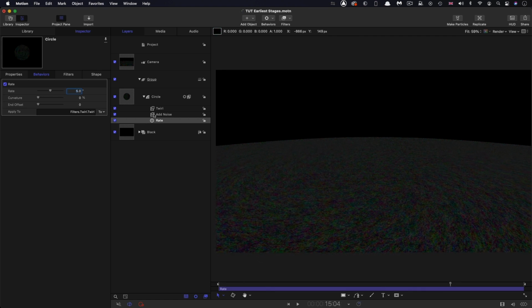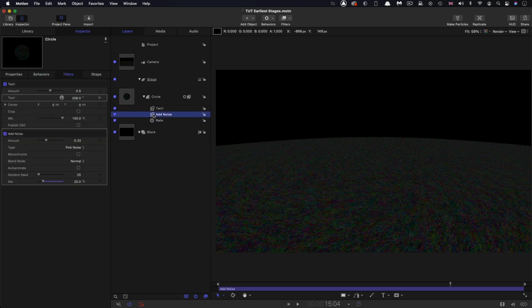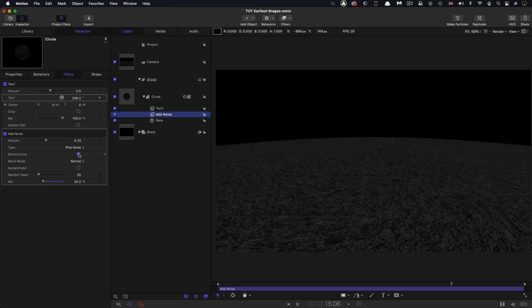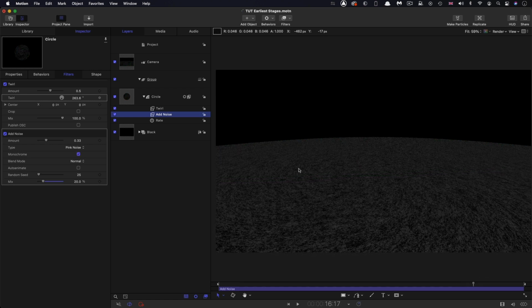And the only other thing I want to do with this is come back to my noise, and I want to turn on monochrome in order to get rid of that multicolored effect. Don't panic if you don't see this later on. It's meant to be monochrome, and I forgot to turn on that switch as I was doing my original recording.